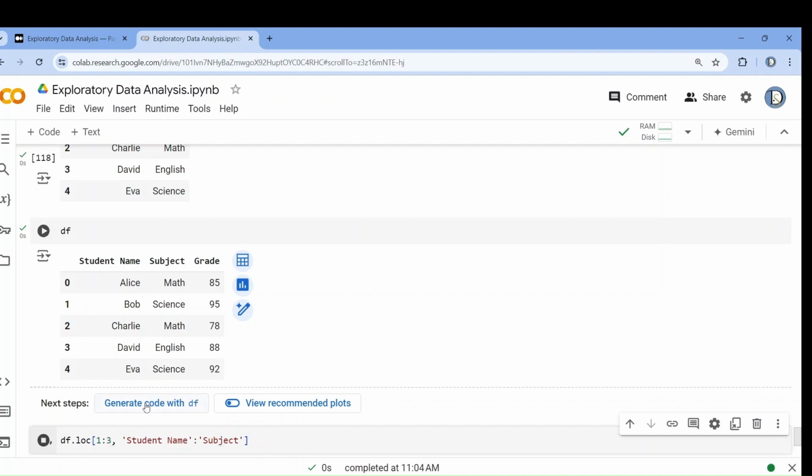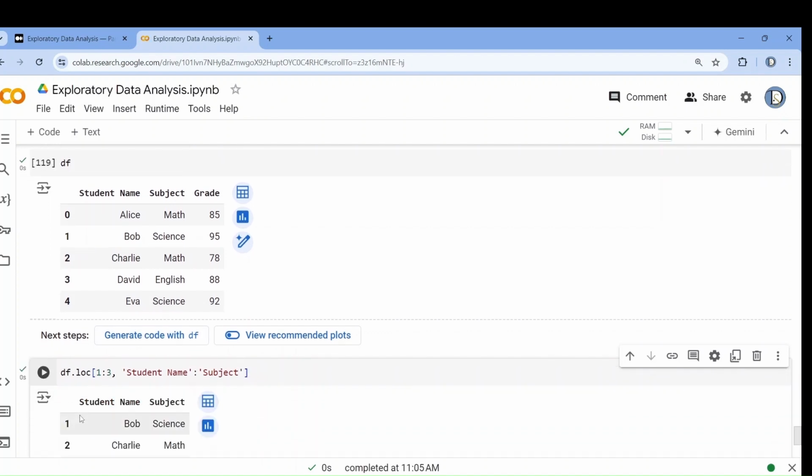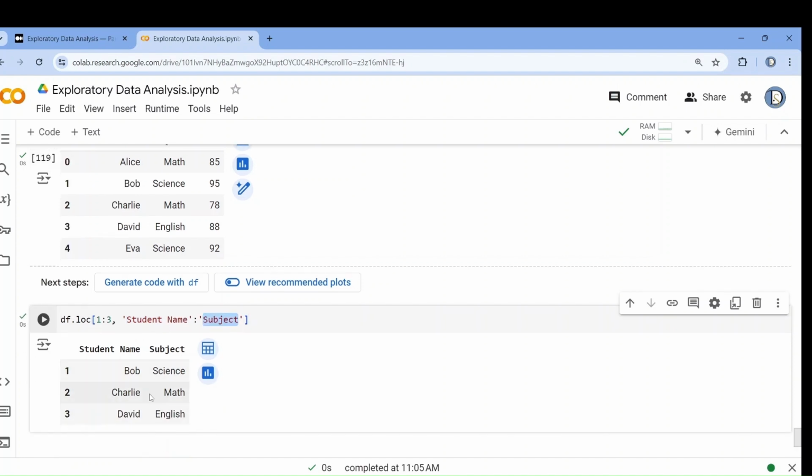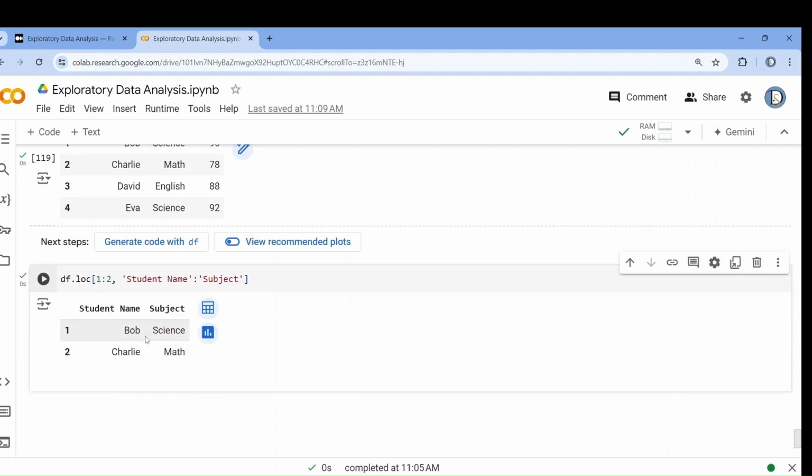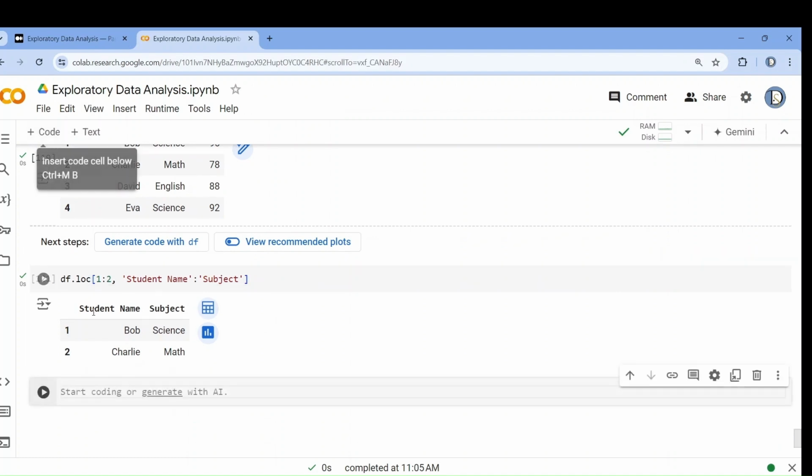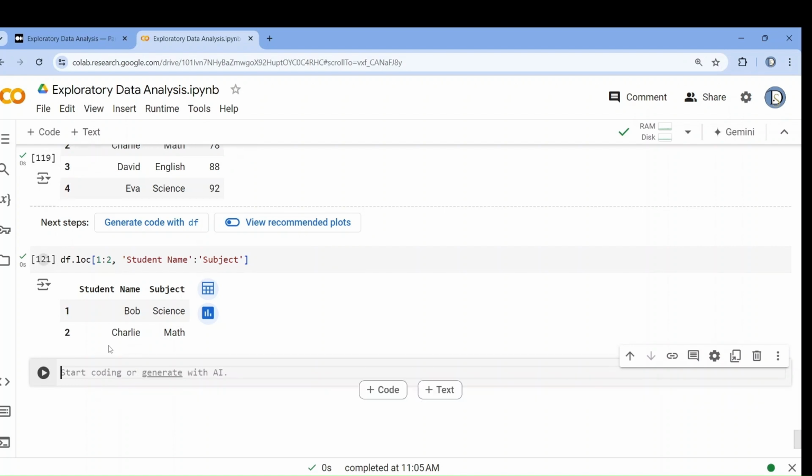Now let me run it. 1:3 means 1 and 2, these two rows. Then you specify the name of the column, student name, subject. Okay, 3 is included here, so if I don't want that, then I have to give 1 to 2. Okay, fine. So you can slice row wise and column wise together. Fine. Now, if you want to slice based on some condition, let's see the df1 dataset.